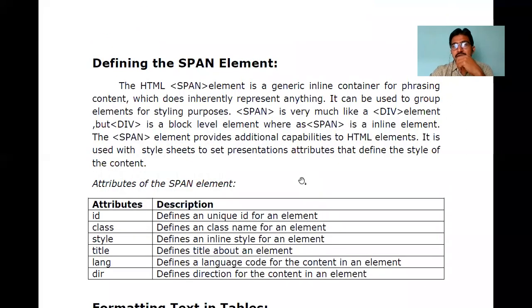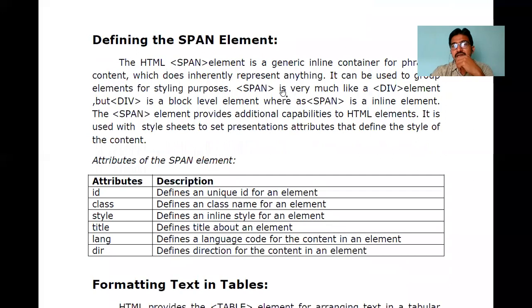And coming to span, the next topic, the span element represents inline content. This is an inline container. Span is applied for a single line. The same attributes we have for div are the same for this.